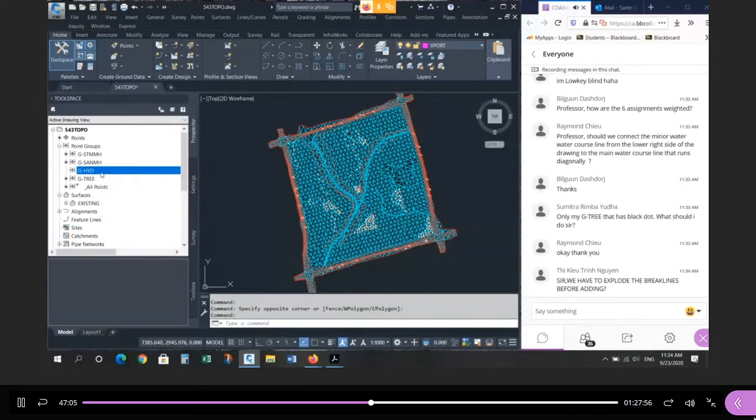You have to explode the file that you insert, but you do not explode the break lines. In order for a break line to be defined, it must be a polyline.